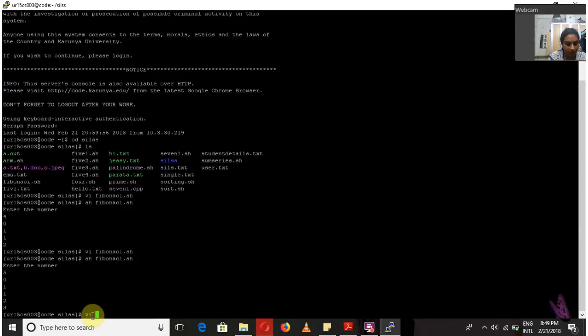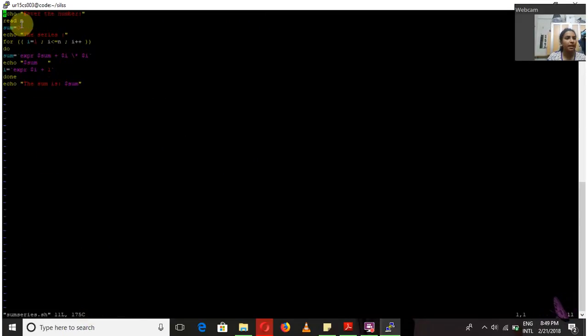vi sum of series .sh. So this is my program. Echo enter the number, then I've just read the number. For getting the iteration, I've given the loop i equal to 1 and i less than or equal to n, i plus plus, and I've already initialized my sum equal to 0. Now I'll be giving sum plus i into i, that is for getting my sum of series.